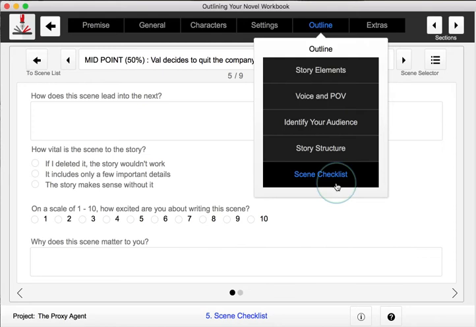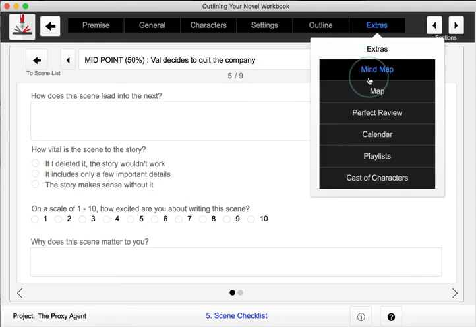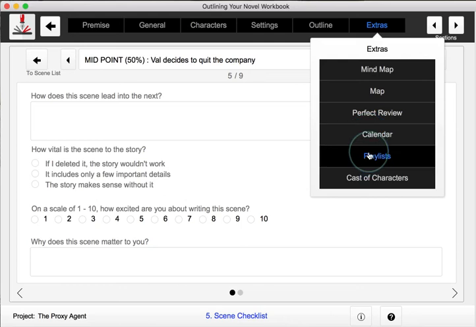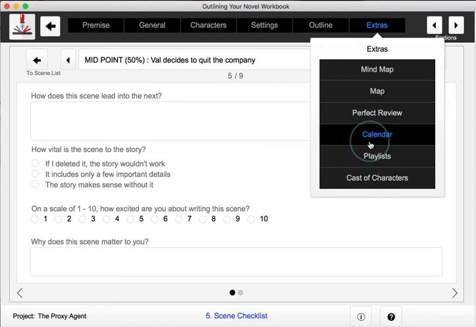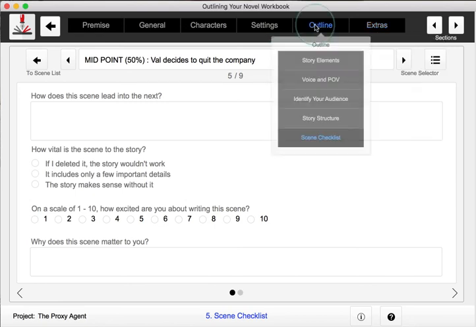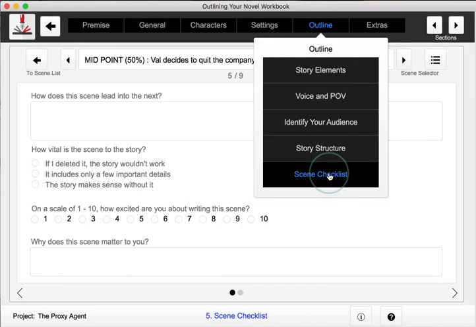It can be found as the last section under the outline chapter, and it comes right before we get to the extras chapter. Now, the extras are the things with the mind map, the calendar, the playlist. They're called extras because you can plan your novel without these pretty much, except for the calendar, which is pretty key. But they don't really affect the story structure and the outline that much. So the scene checklist is really one of the last things that you need to go through in order to wrap up and completely polish off your plan.